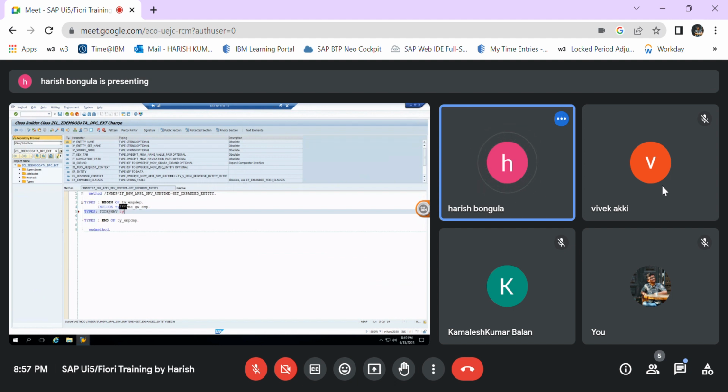Type. What was our second table name? Type table of, right? This is an internal table. Okay, let's use type only. Type ZMA_GW. What was our second table name? EMP_DEP_TT.